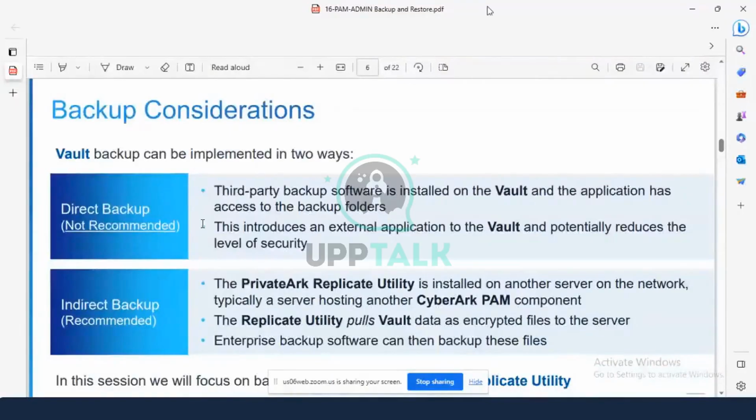CyberArk will always recommend indirect backup. Direct backup means third-party software which needs to be installed on the Vault. The application has access to the backup folder. This introduces an external application to the Vault and potentially reduces the security level. But for indirect backup, we will download and use the Replicate utility. It is installed on another server on the network, typically a server hosting another CyberArk PAM component. This utility, we will install on a different server and configure it. Then it will replicate the data. All the metadata will be replicated here.